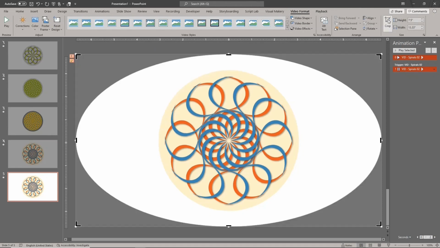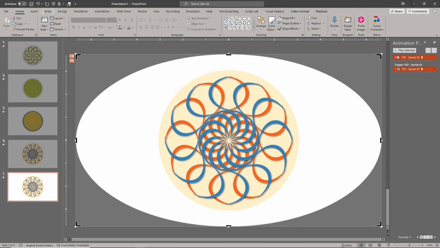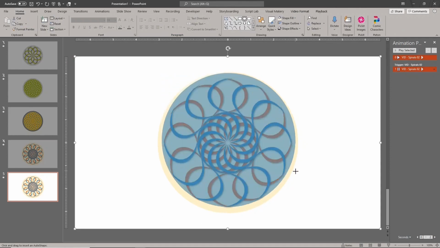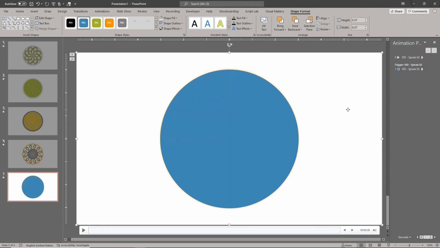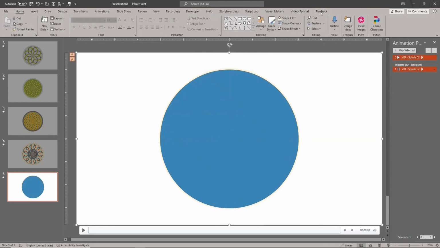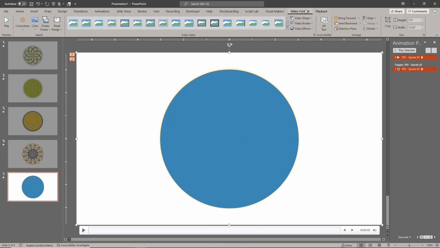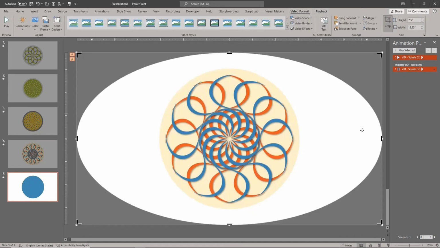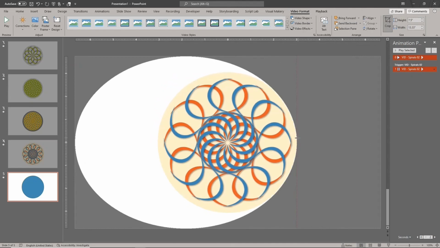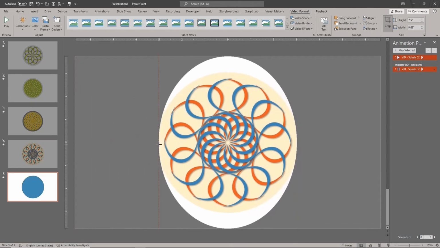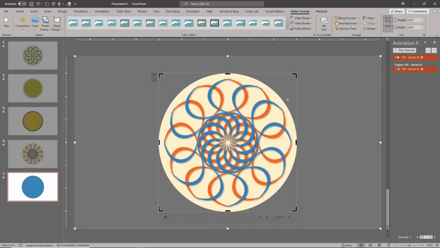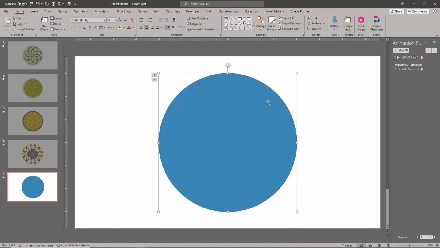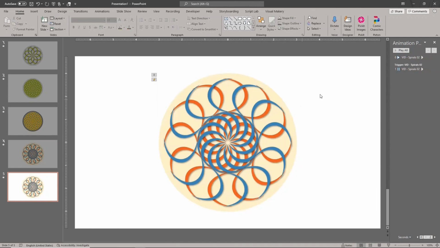We'll crop the video into a circle. You can use a circle for reference. You can also use the Intersect Shapes tool to do this. You can optionally resize the video.